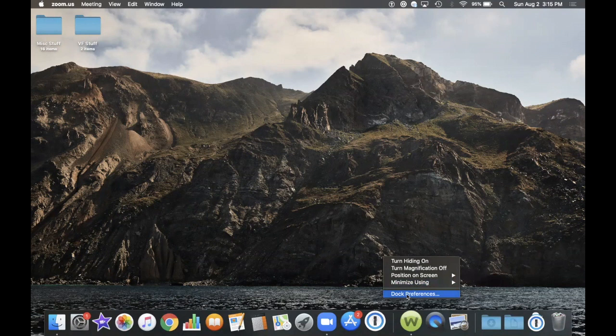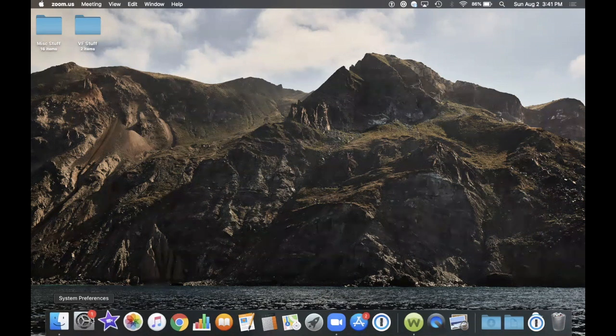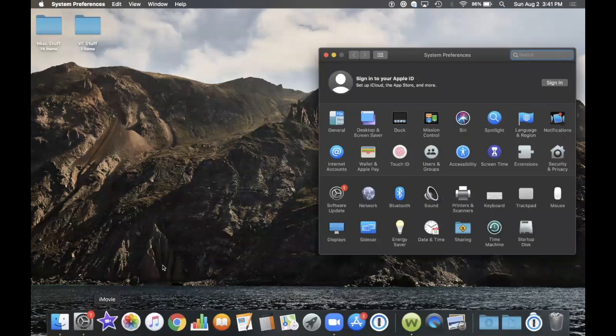If you'd like to know more about this topic, I suggest you watch our video called How to Personalize Your Mac Dock. Now let's take a look at the System Preferences application. It's on the bottom left side of my dock. So I'll click on it and open it up.